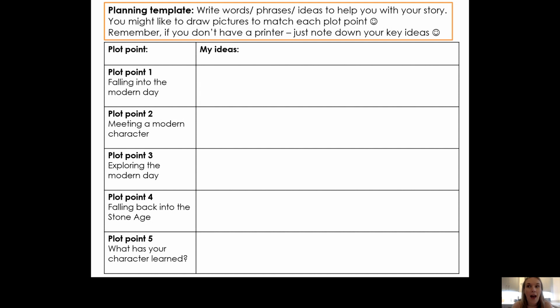Now, tomorrow and Friday, we are going to write the story. So tomorrow we will be doing plot point 1 and plot point 2. And then on Friday, we'll be finishing the story off. Okay, so good luck with your planning. Okay, if you'd like to send me your plans, I can always have a look through those and give you any feedback on your plans, but I'm sure they'll be brilliant.